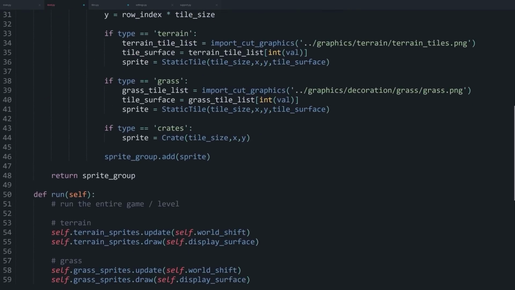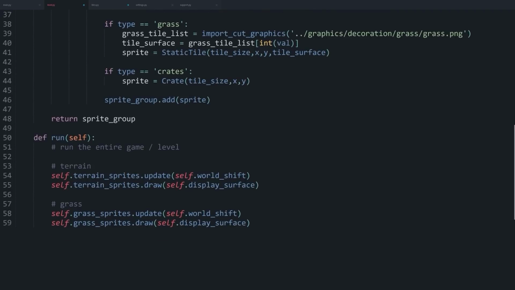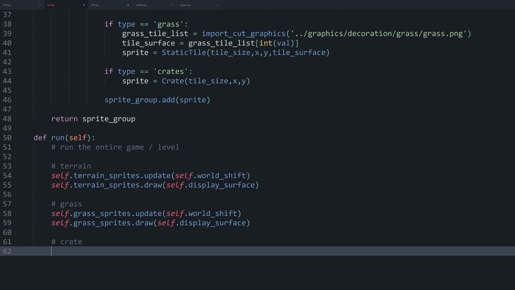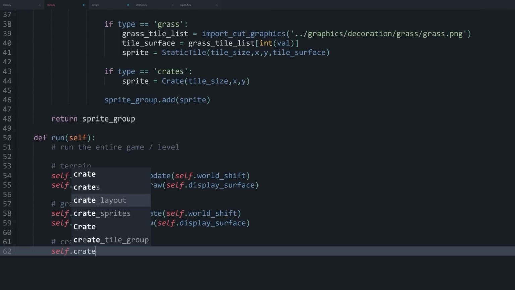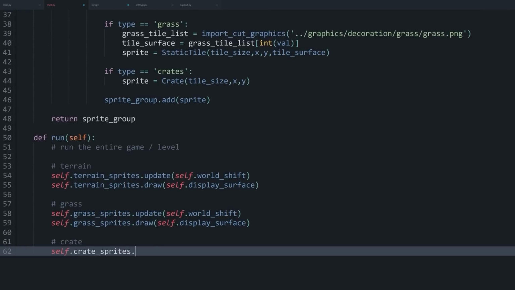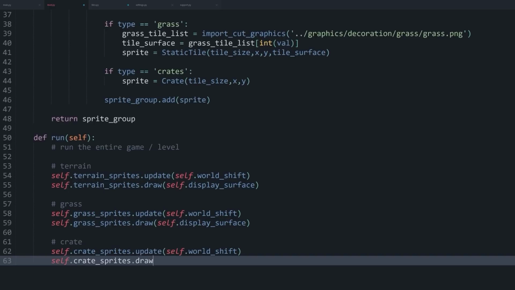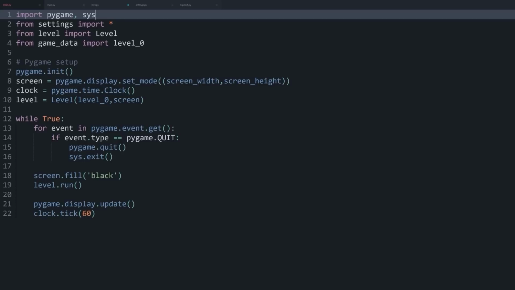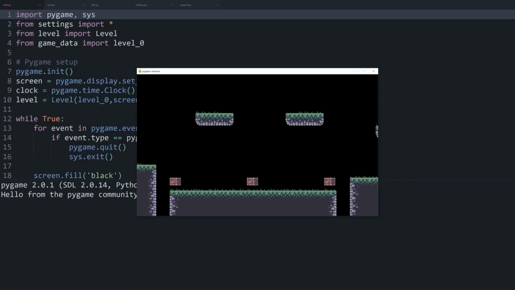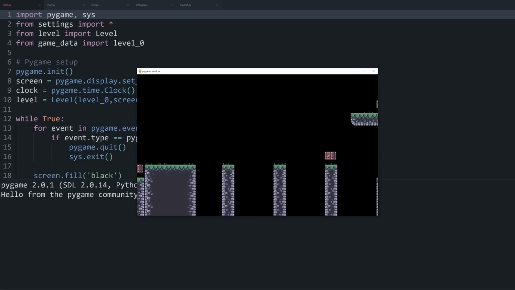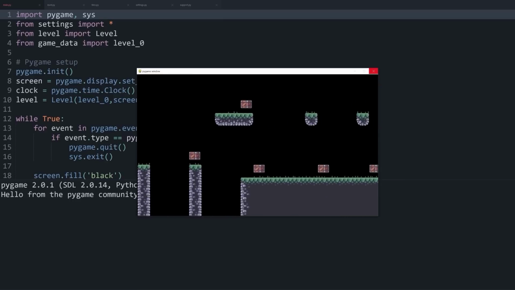And now this should already be working by itself. So down here, I can create a crate. So we need self.create_sprites.update with self.world_shift, and self.create_sprites.draw with self.display_surface. And now let's try this. And there you can see what I'm talking about. Our crates are floating in the air, which, well, looks very, very silly.